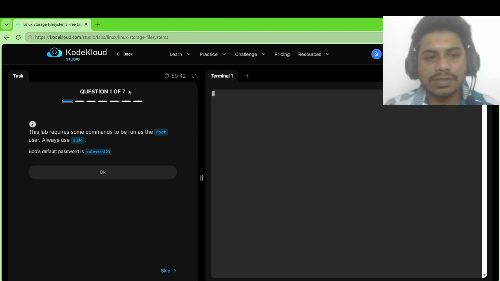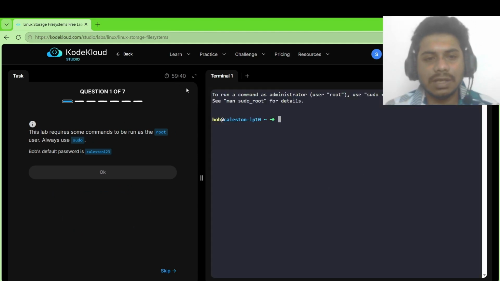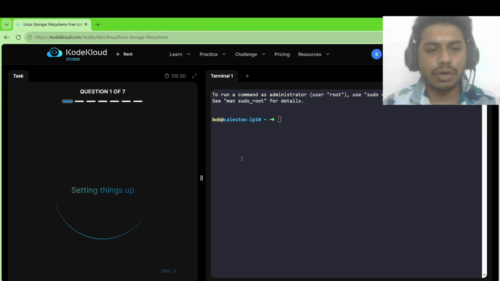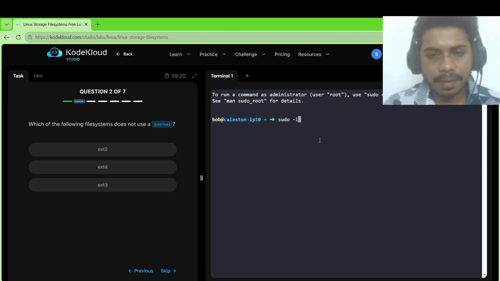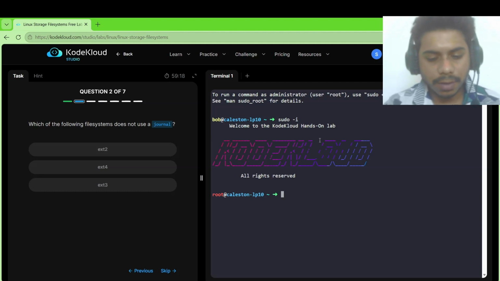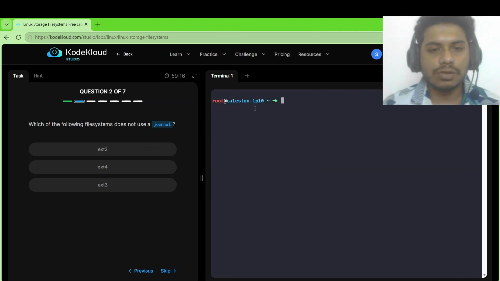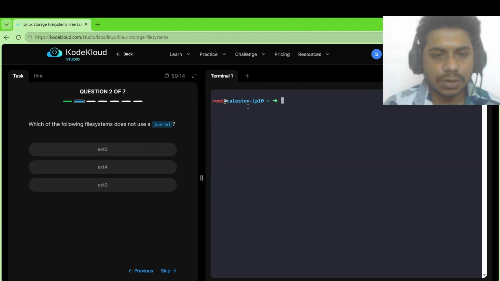As you can see, there are 7 questions, and here is the timer. This lab requires some commands to be run as root user. Always use sudo. Bob's default password is this. So what I'm going to do is log in as root user for the whole lab, because I don't want to specify sudo again and again at the beginning of the command. Now as you can see, I am logged in as root user.